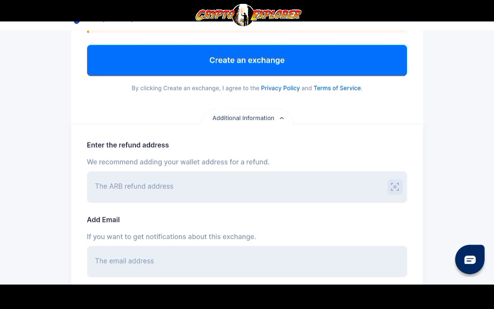Although, let me tell you, I've been using this swap and never had any issues. But again, it's a cool feature for you to have in order to get some more peace of mind, especially if you are getting started with crypto.